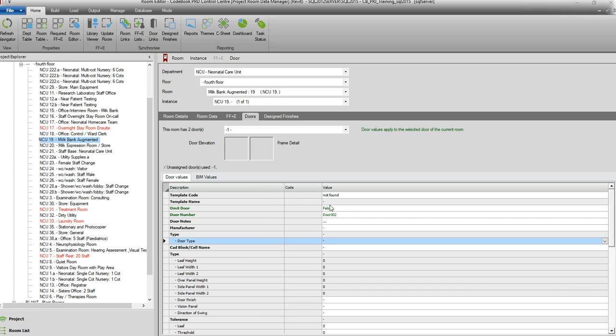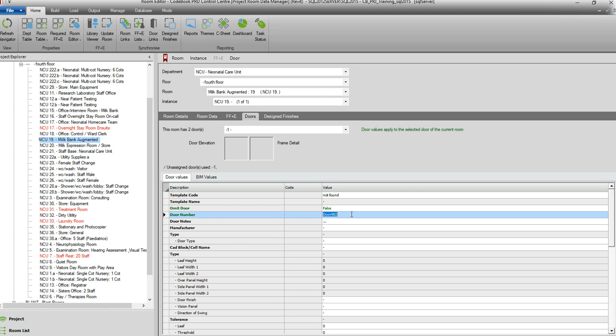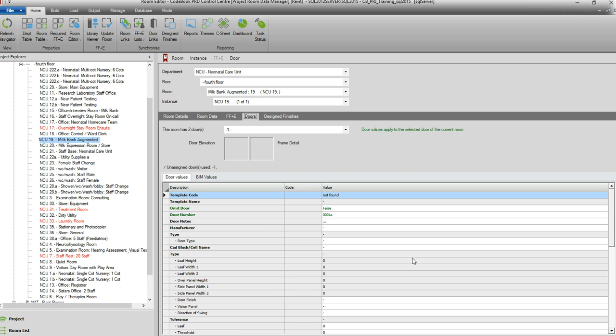We're in the room editor, and we can see that we're on the doors tab, and we can see that we've actually created a door to go in this room. At the moment, we expect no template. We can actually enter this information manually. So we can add notes, we can add the door number, and we can add other basic information.